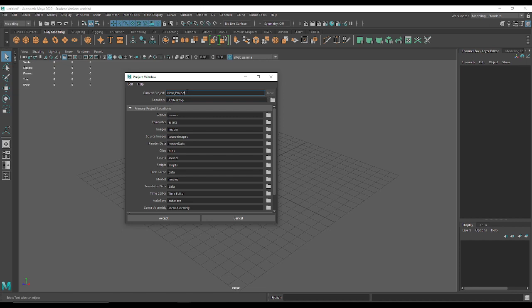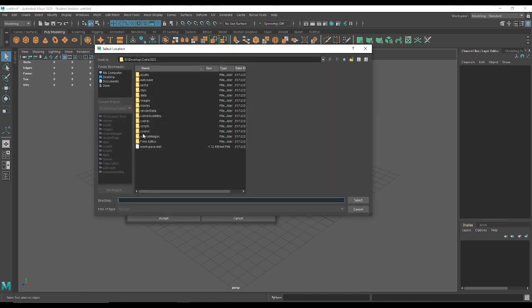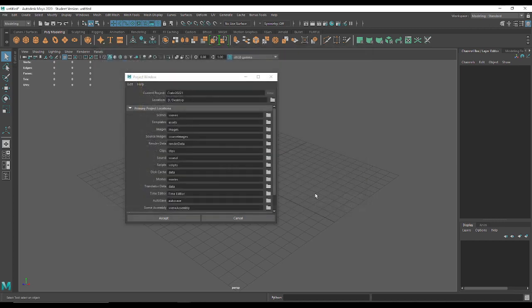Call this whatever, like create. I don't know. It doesn't have to matter. My location is where I'm going to save this, so I'm just going to make sure it's on my desktop. Boom. And then if I want to, I can move that into my OneDrive, so then I can access it later on anywhere else. And I'm good to go. So I click accept.